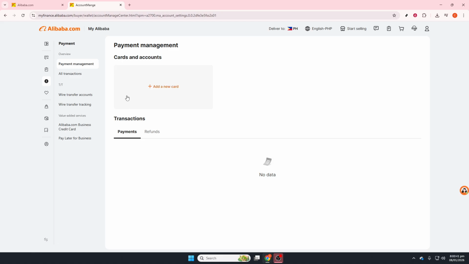After the code is accepted, click Save. You should see a confirmation message and your new card listed under Payment Methods. If you don't see it, refresh the page and confirm that all details were entered correctly.